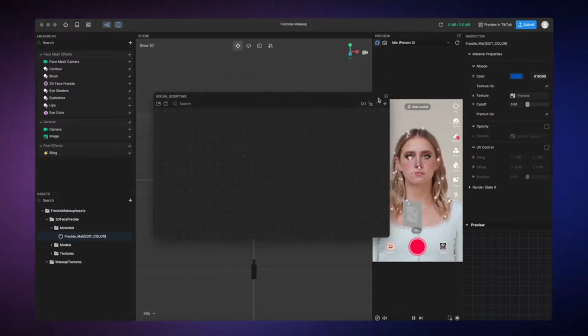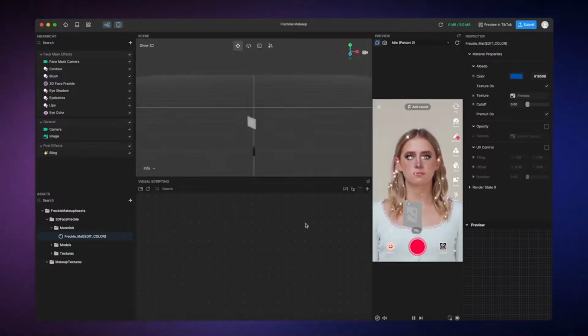You can make pretty impressive and detailed effects with visual scripting. So be sure to check out our online documentation and video tutorials on getting started with visual scripting. For now, let's just add a pre-made visual scripting package called an interaction to make our effect more engaging.